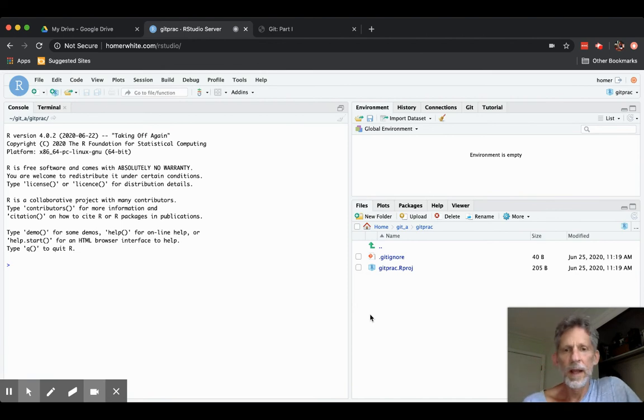And RStudio is going to rejigger itself. And when it opens up again, it gives you kind of a new introduction here at the console. And notice that the files pane is now pointed inside of this new directory gitprac inside of git a. And it has two files already made for you. RStudio did this for you. A gitignore file and a little project file that contains information about how you configure this particular R project.